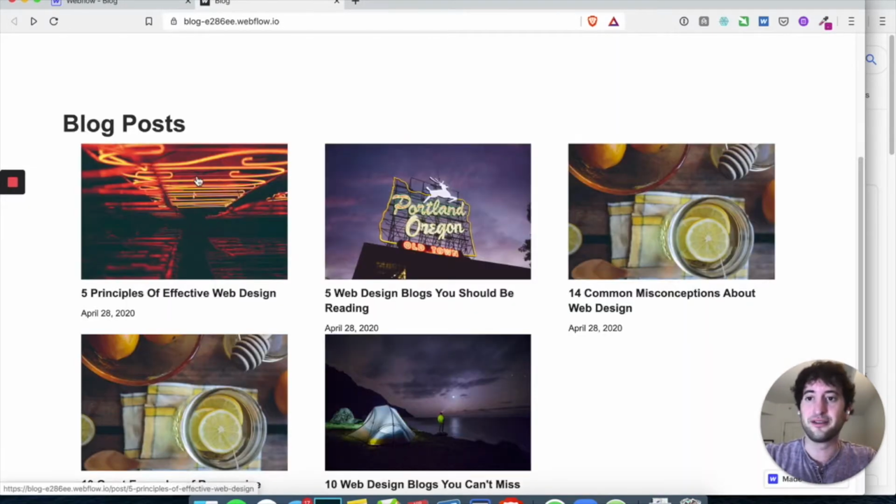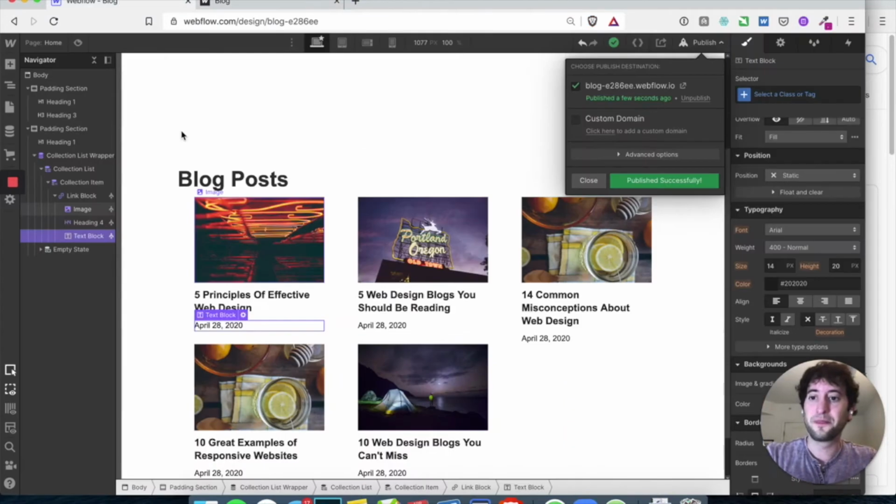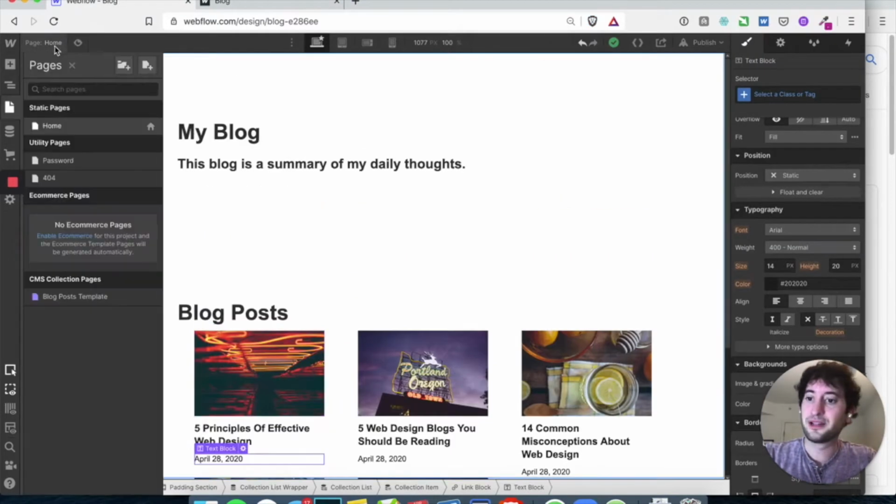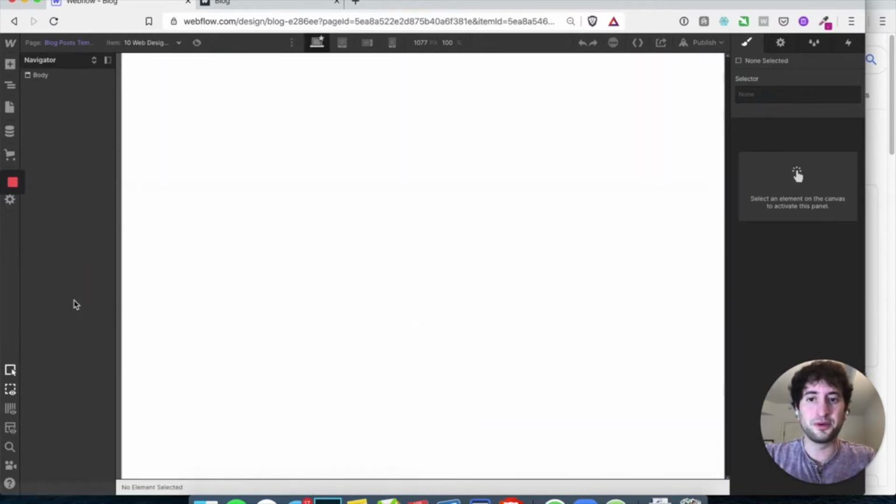So let's do that. So go back to Webflow, and we need to change our page. So right now we're on the home page. We need to go down here to CMS collection pages and build our blog posts template. So let's click blog post template, and this is going to be the page that each individual blog post is going to look like.